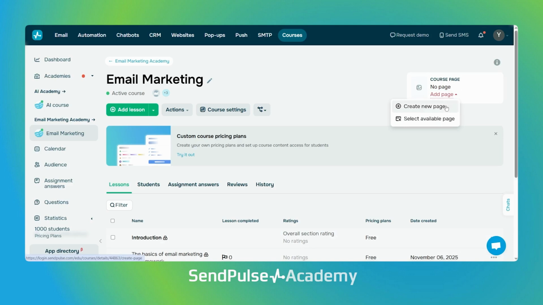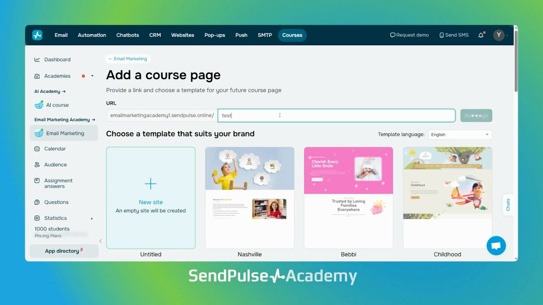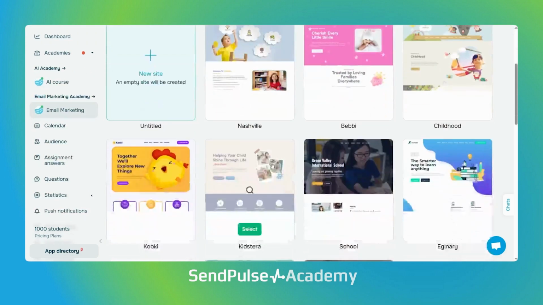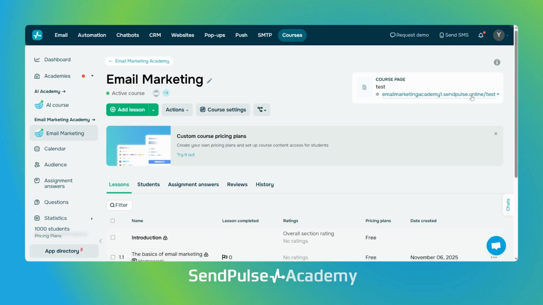You can either create a new page or select one from the available options. Enter the link and select a template that suits your field. To use a template, choose the language and preview its design. To build a page from scratch, click New Site. Then click Add Page next to the link section.